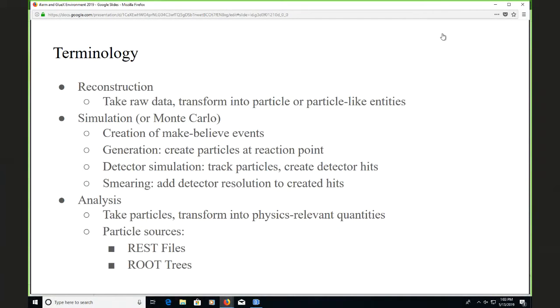Transform them into physics-related quantities, and these particles you can access them in so-called REST files, okay, which is really the output of the reconstruction, and we also create ROOT trees. So you can access it at both levels to do your analysis. The REST files are our DST format, our compact format. The raw hits from the detector are gone from the REST files. ROOT trees are even further compacted and put into a form which is, of course, compatible with reading with the ROOT program. Okay, so just so that those distinctions are clear.